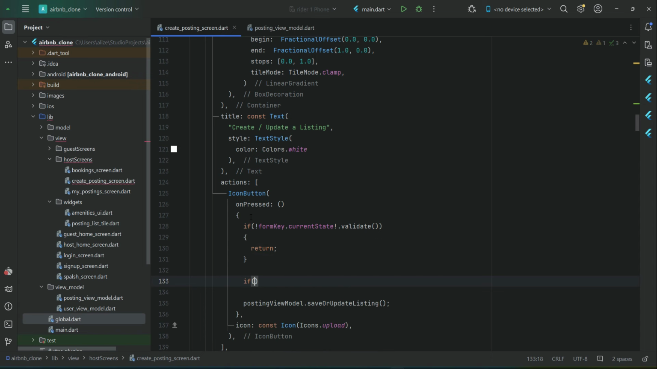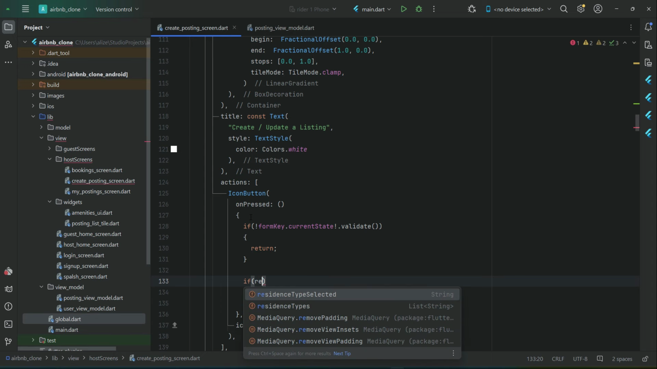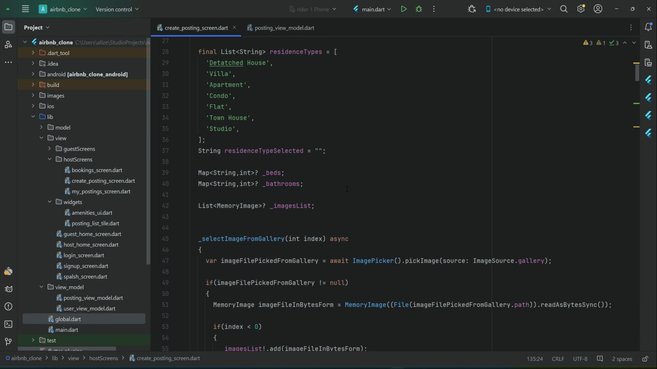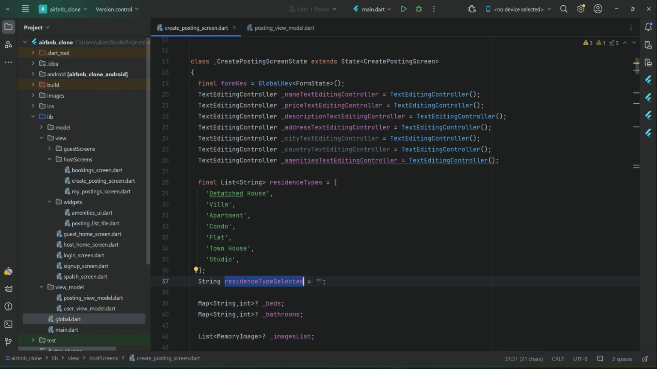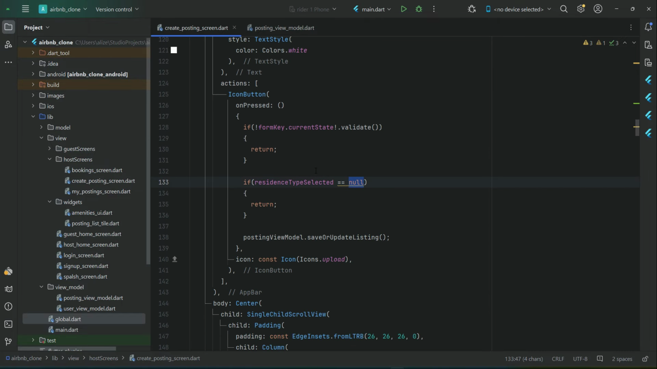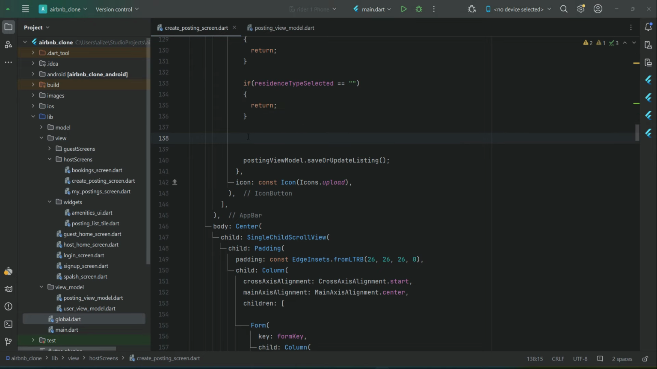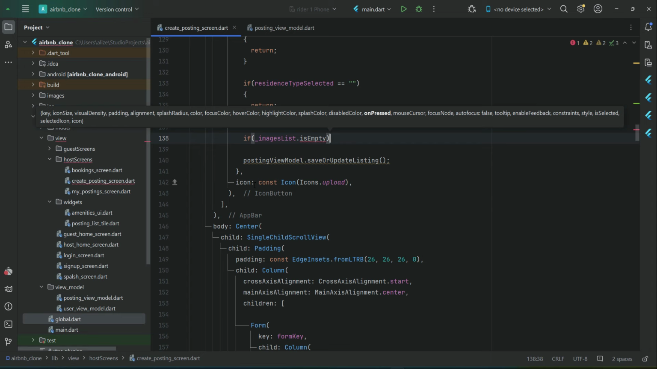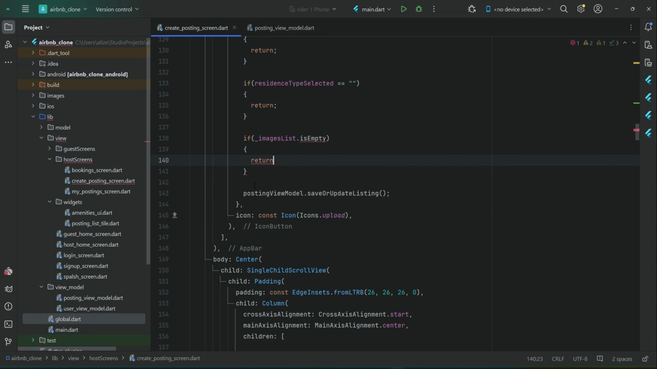Then we will check if the residence type selected equals null, then simply return. Now you know that we have our resident type selected, which we initialize with an empty string. So instead of saying equals null, we can say empty string. If it is equal to empty string, then return. Also, we can check if the images list dot is empty. If it is empty, then return. That is, do not proceed further.